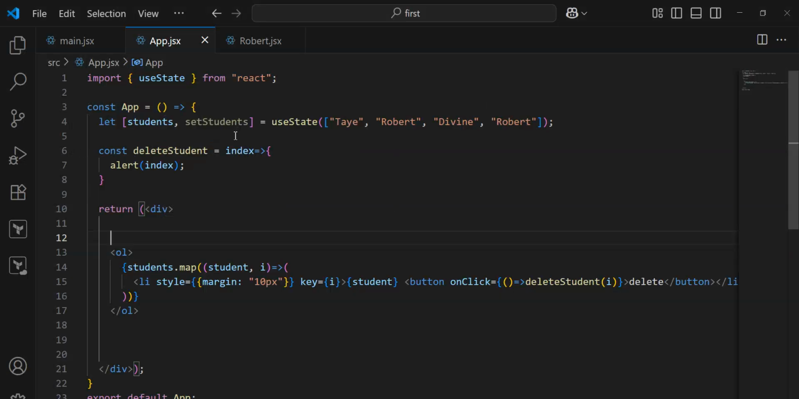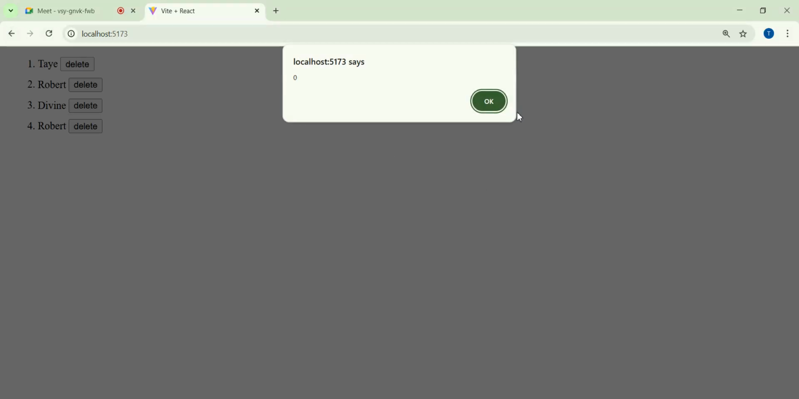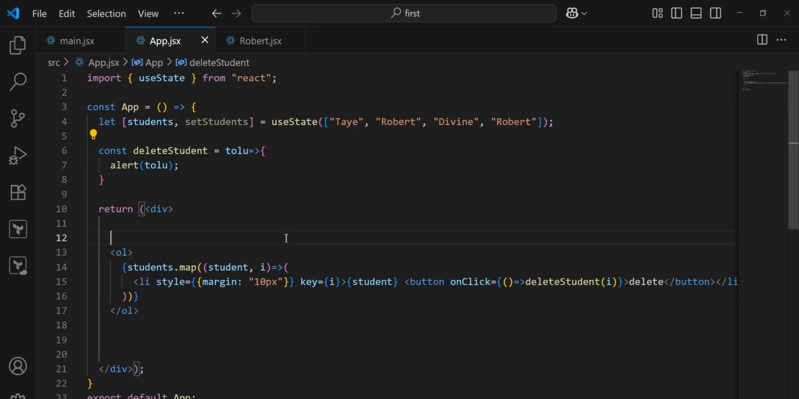It's not even a must to call this index. You can call it anything. You can call it Tolu. The whole idea is just that this i here is what you are passing here, and that becomes the value of this Tolu. Let's change this back to index. That was more descriptive.